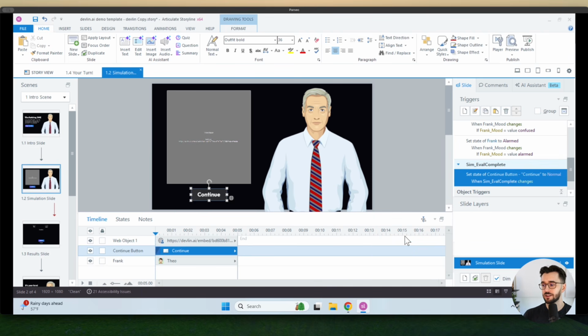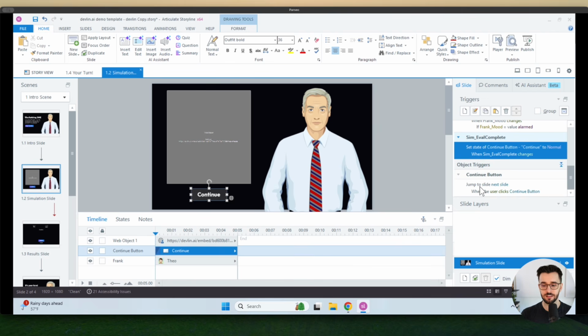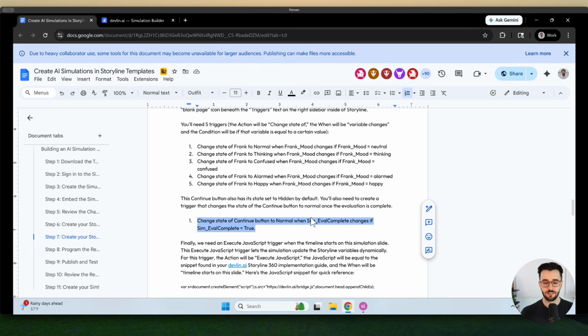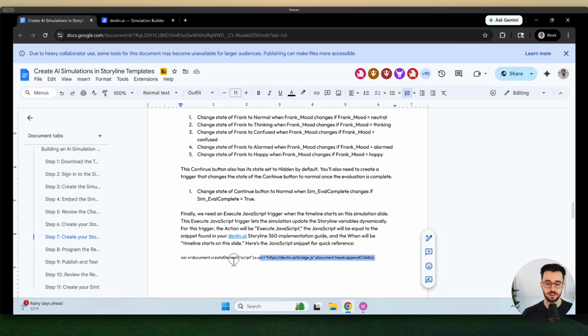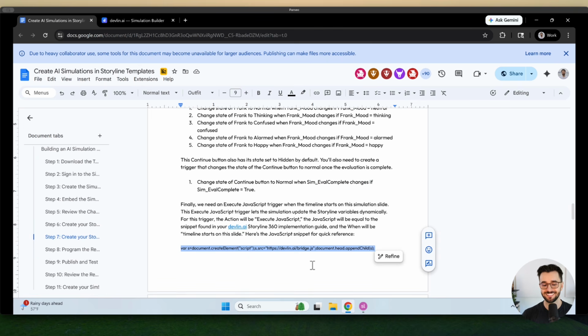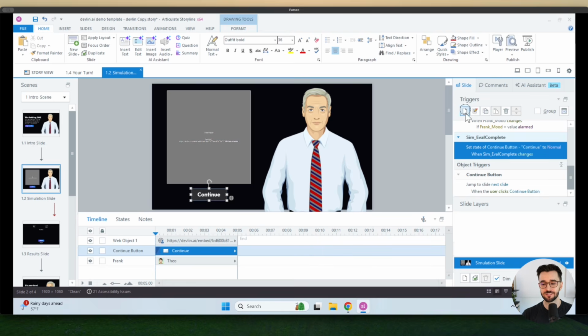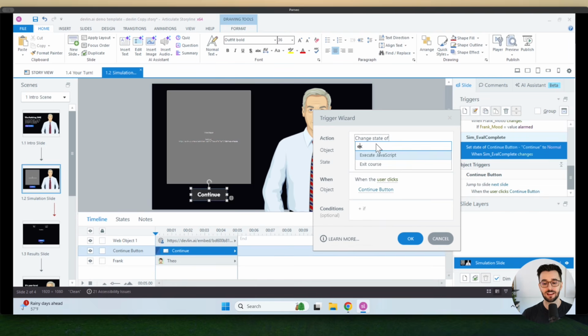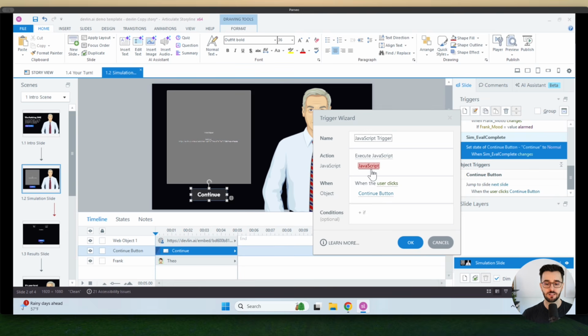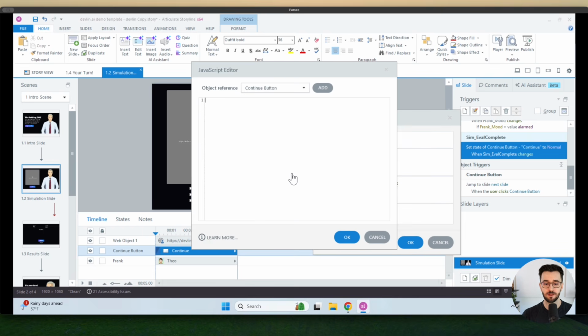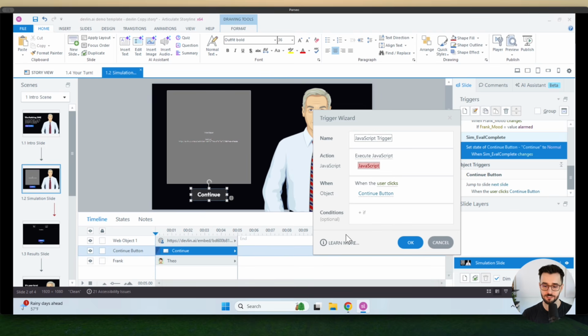And now we are getting into the dreaded JavaScript, okay? This line of JavaScript right here is what you need to copy and paste. This is the dreaded JavaScript. So copy that JavaScript, hop back over into Storyline. We're going to do an execute JavaScript trigger, click on JavaScript right here, and then paste in that single line of dreaded JavaScript, and you're done with the JavaScript.